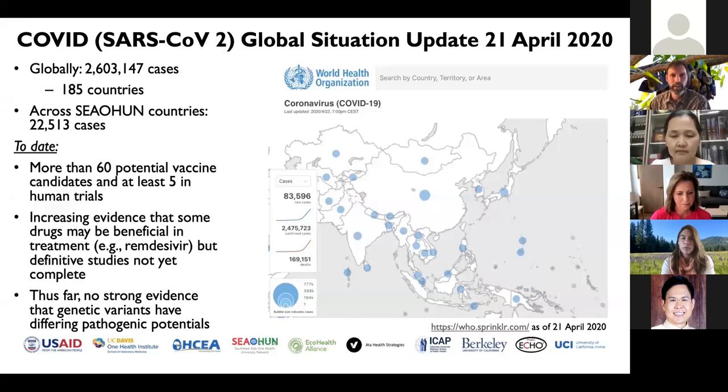But as we talked about last time, it's important that we keep in mind our community of practice and our community surveillance efforts, and that we're all in this together. Pharmaceutical interventions alone won't be sufficient to stop the outbreak. And thus far, there's no strong evidence that any particular viral variant is more or less pathogenic, from what has been sequenced so far around the world.